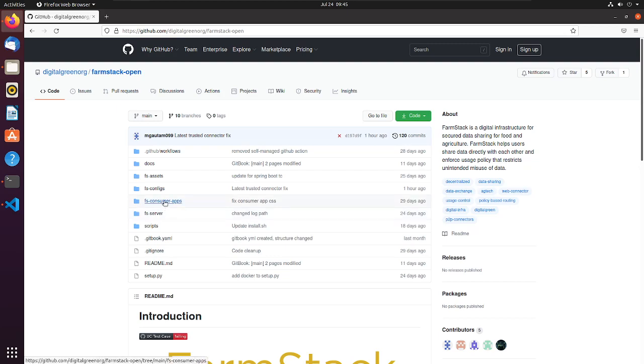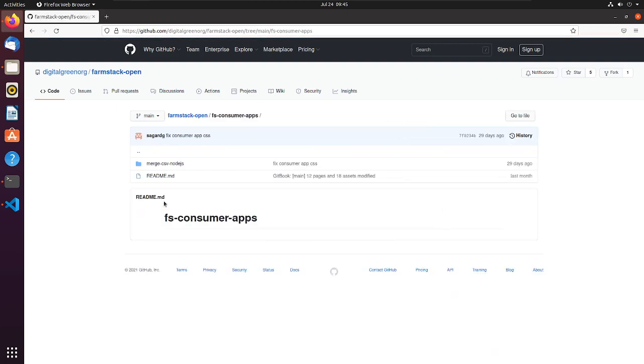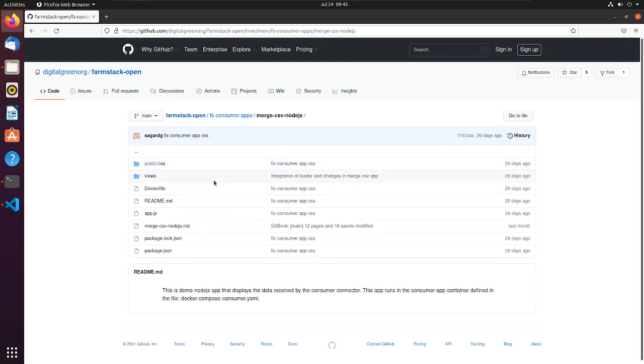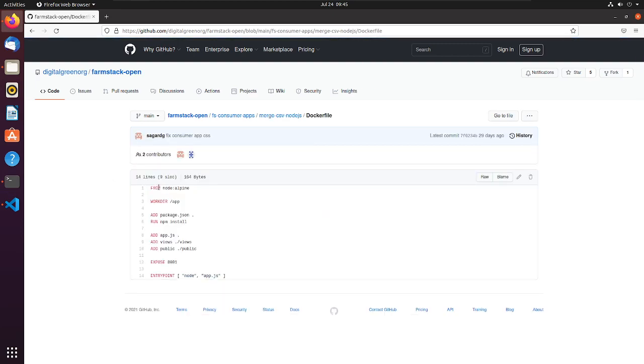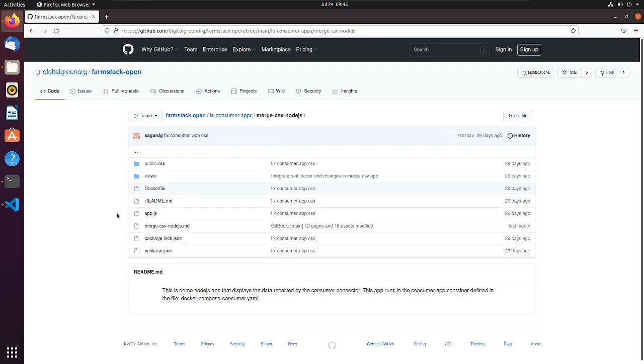Hi guys, today I'm going to show you how to dockerize and configure your Node.js application to run with the FarmStack consumer connector. If you open the FarmStack GitHub page, you should see a folder named FS Consumer Apps. There, you'll find the Node.js app, merge CSV, Node.js.